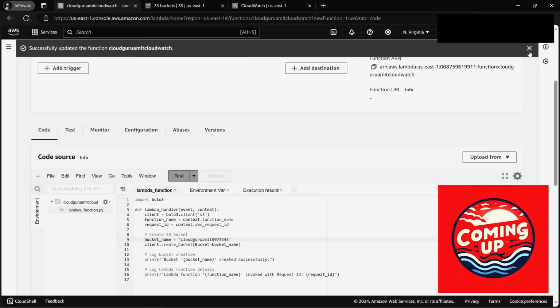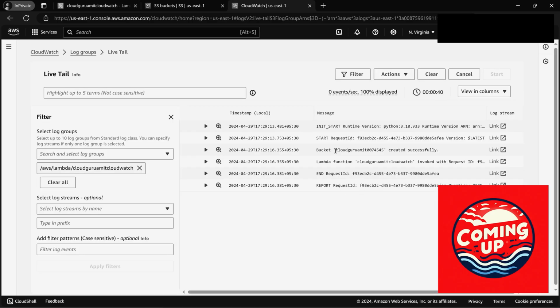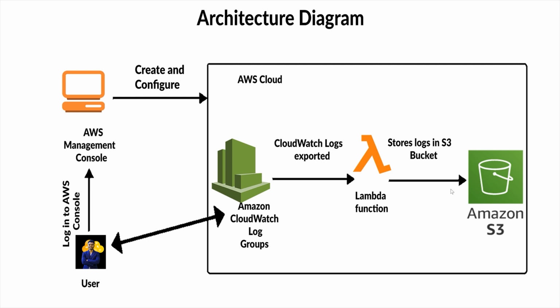Alright, today let's do the hands-on for CloudWatch. We'll be automating tailing the logs, and the logs will be automatically put into the S3 bucket. We don't even need to create an S3 bucket. We'll be doing everything from Lambda. So let's dive into the hands-on for CloudWatch.